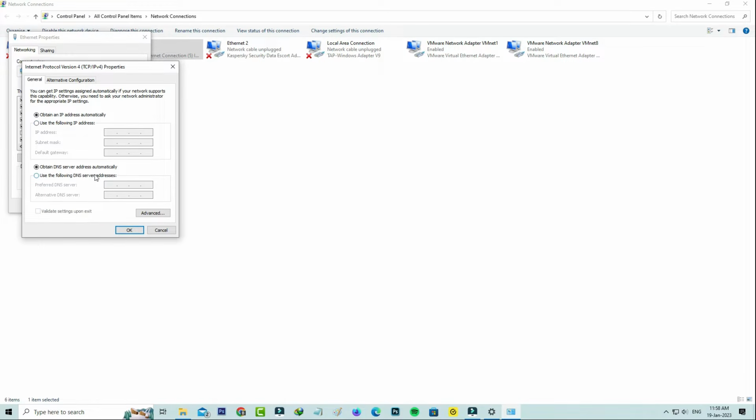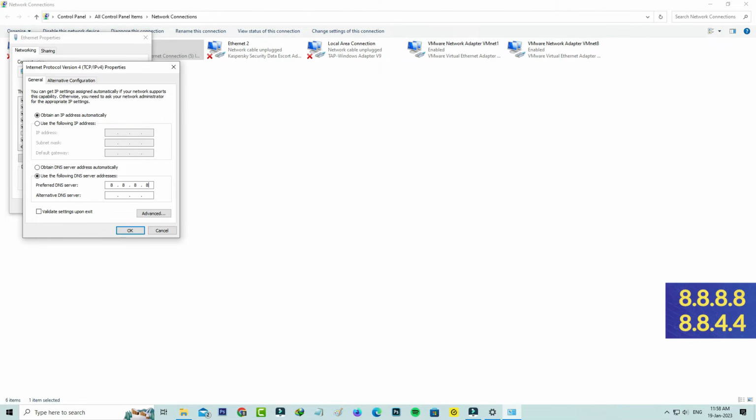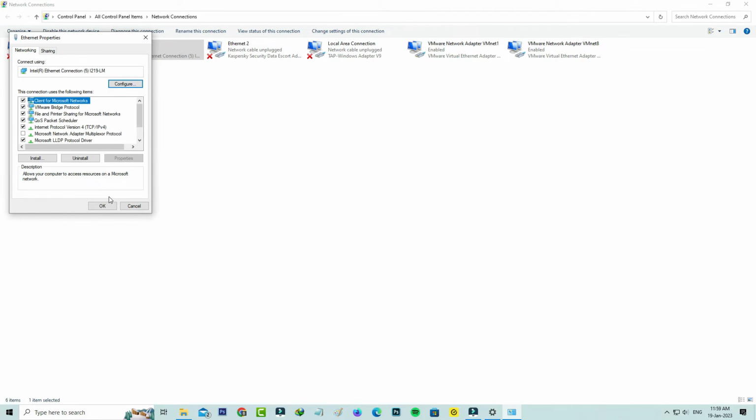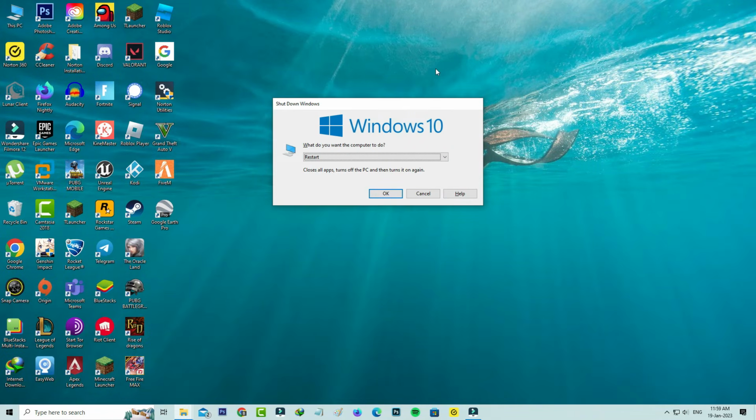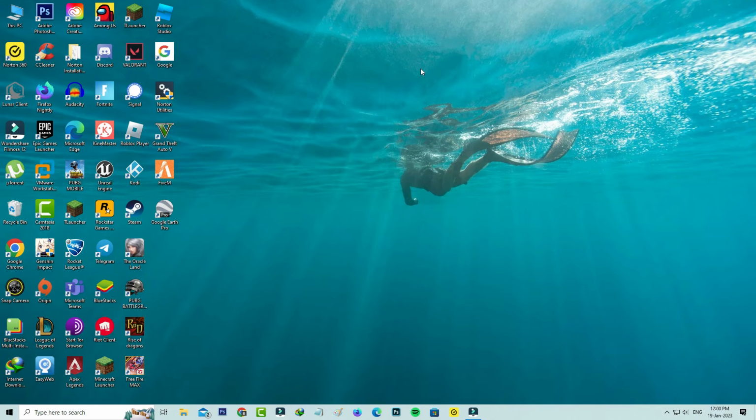Now I enter the DNS address manually, and also tick to enable the option Validate settings upon exit. Don't forget to save these changes. Finally, restart your Windows PC one time. After the restart is completed, try to open your Valorant. I hope this method will work for 100%.